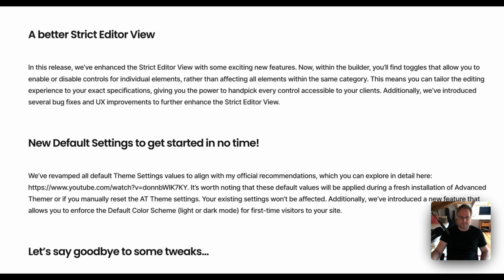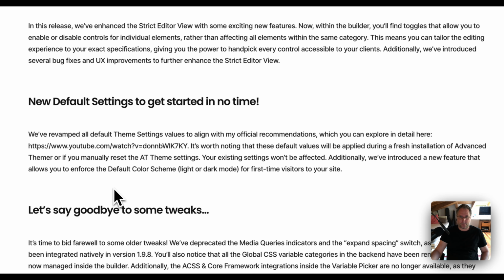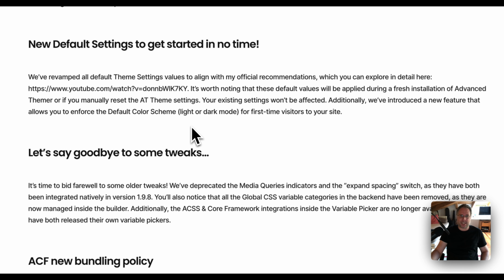Okay, let's stop here for the strict editor view. A couple of mentions here. The default settings have been revamped. So if you didn't watch my previous video about getting started with Advanced Themer, I make a selection of the builder tweaks you probably want to activate when you start using it. And now all the recommended value settings are set by default.